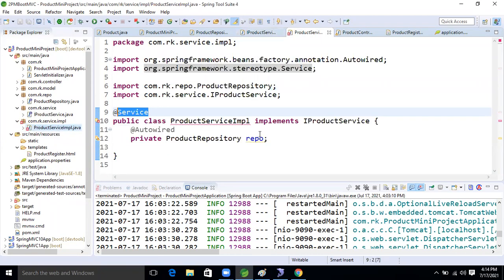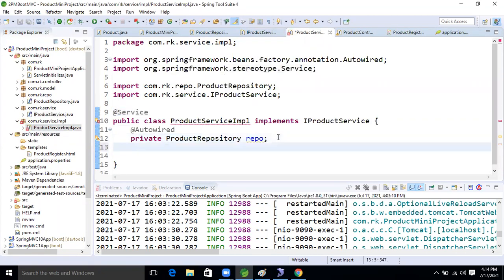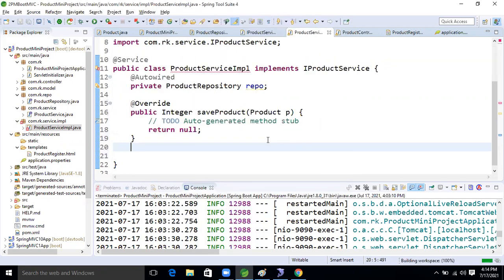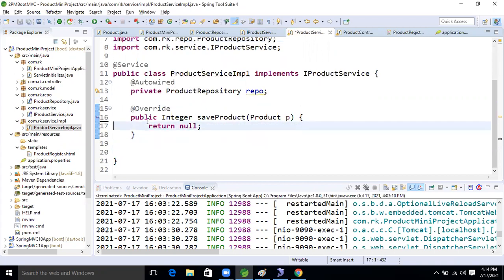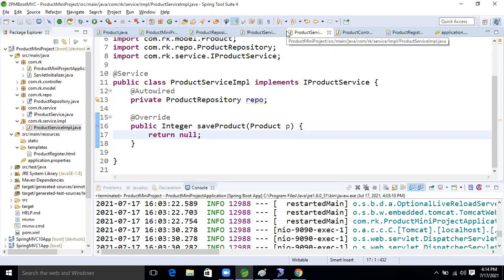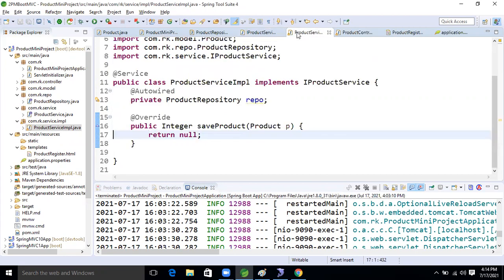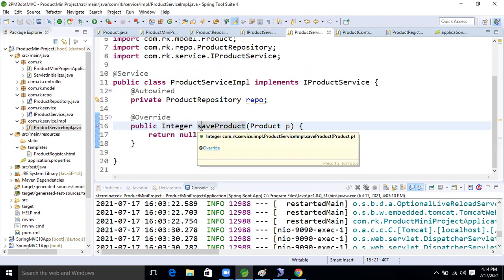Yes, sir. Okay, so where will we write the logic? In the implementation class. Alt Shift plus V, right? So we will override that method. Which one is there? Inside the interface, the IProductService. Yes, good.